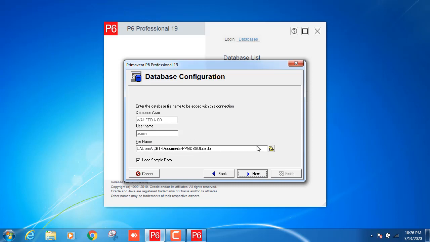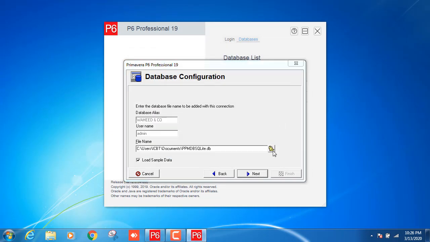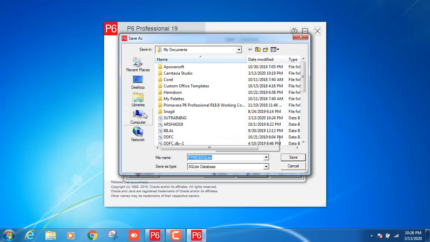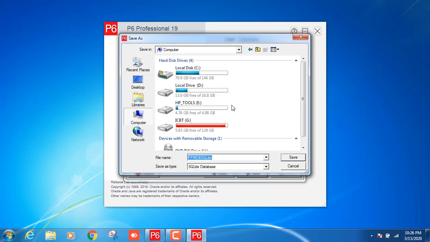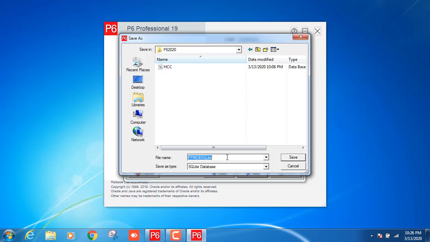Now we will choose a folder where we want to save this database. For that we will click on this node button. I have already created a folder in E drive, as you can see, p6 2020. Okay, I will just click on open and enter the file name.